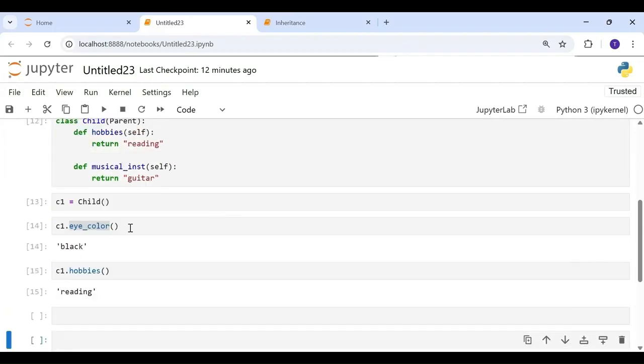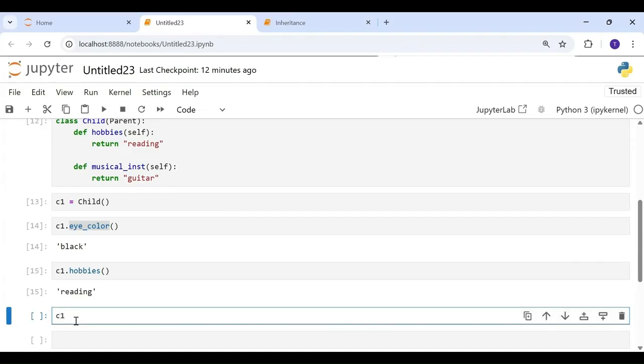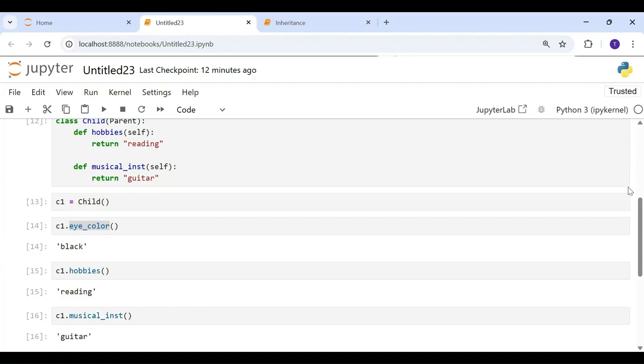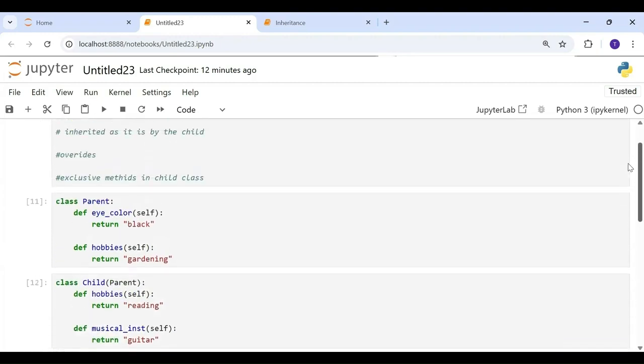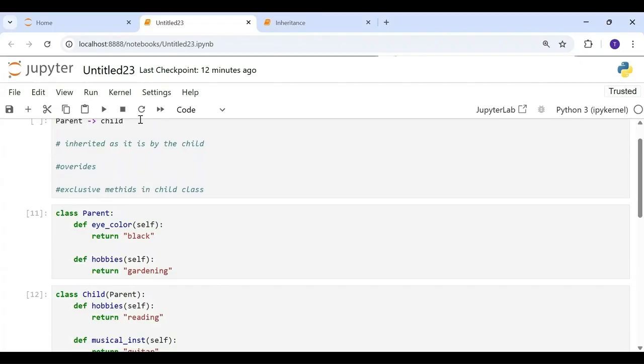So let's just try this out as well. We can say C1 dot musical instrument. It's returning guitar here. So that means the child can inherit as it is from the parent class. It can also override some of the features or traits of the parent class. And we can have some exclusive methods defined in the child class as well, which are not present in the parent class. So, very much inspired by real world scenarios.